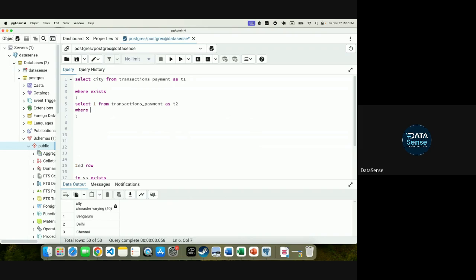Where T1.customer_name is equal to T2.customer_name, and T2.product_name is equal to laptop. So what filter is it doing now? Tell me.